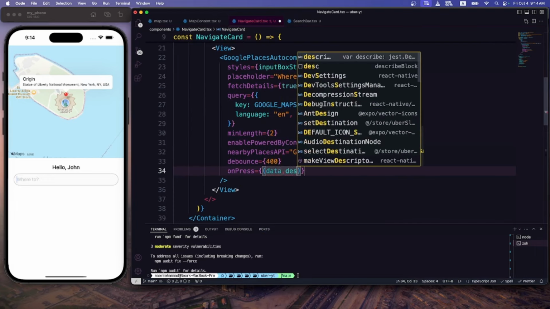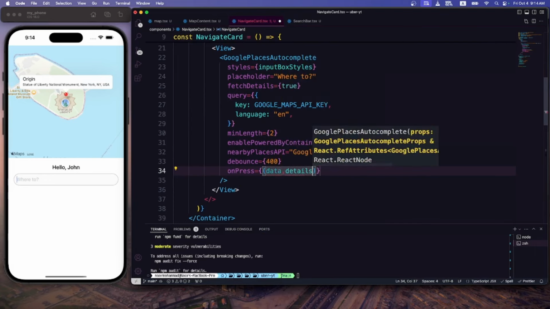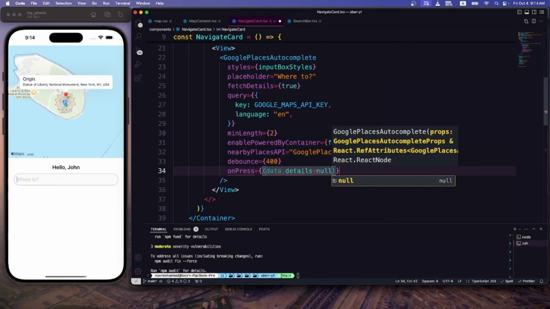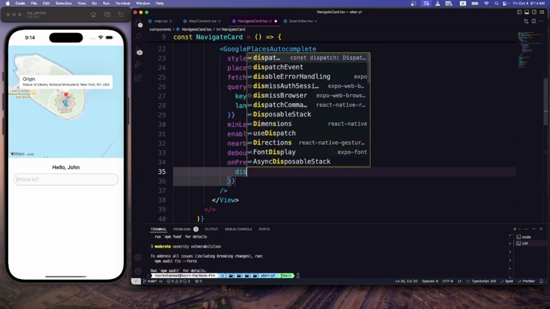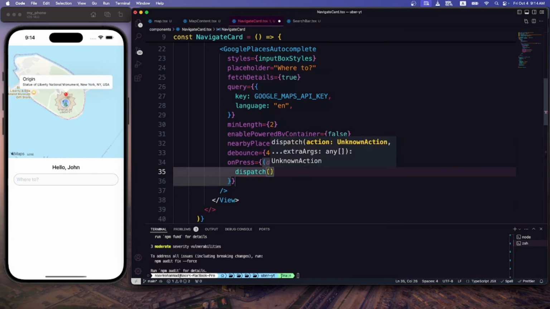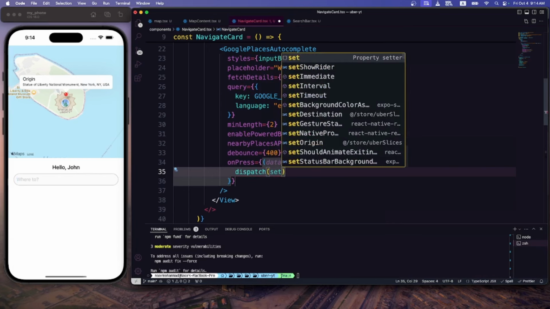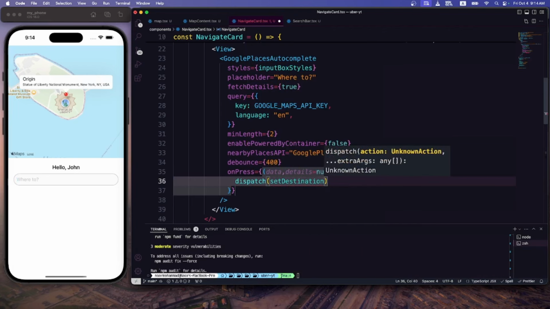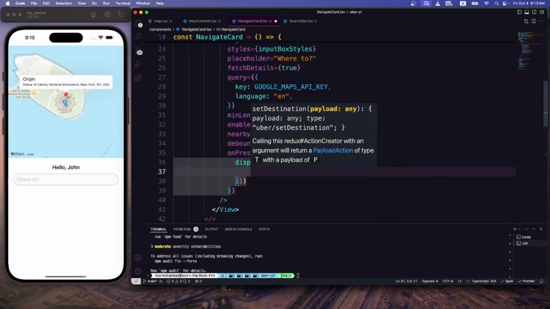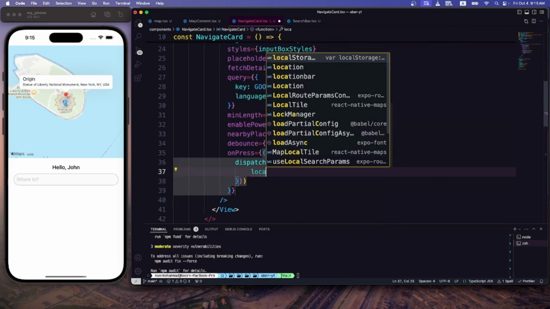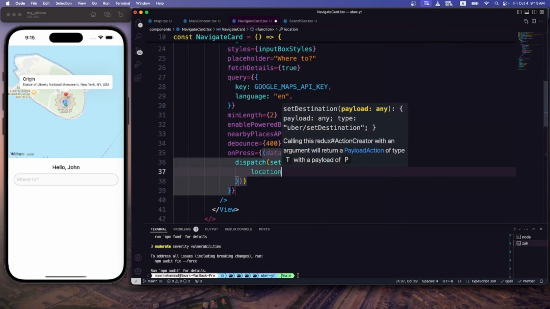So now let's make an onPress event here, and here I'm going to grab that data, and in the same fashion details is going to be null. Now I'm going to make a dispatch event, and in that dispatch I'm going to make set destination. Previously we set our origin, now we are going to set our destination, and that location we are going to set as our initial location.